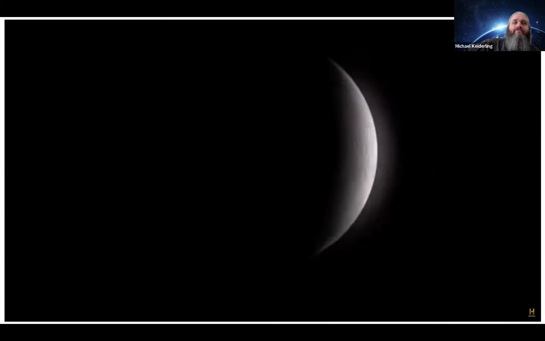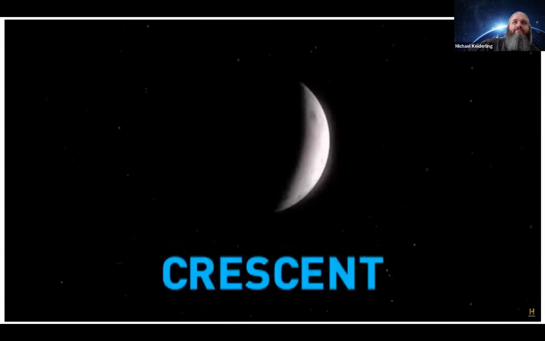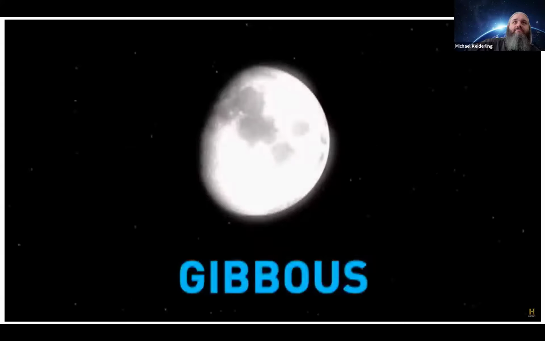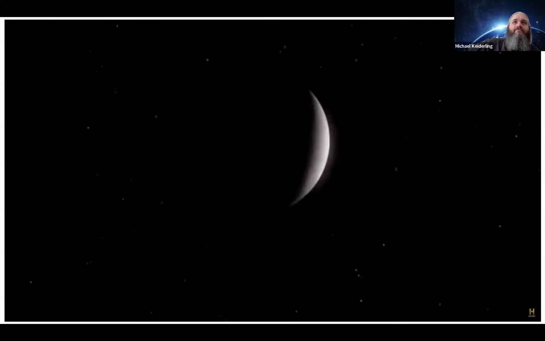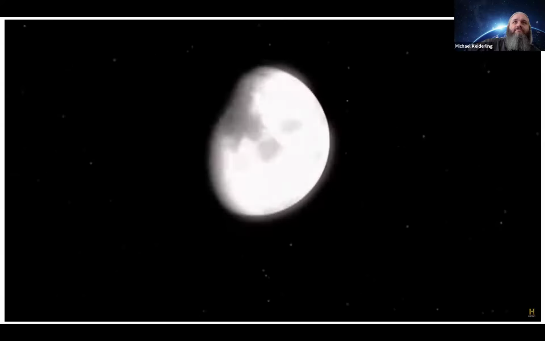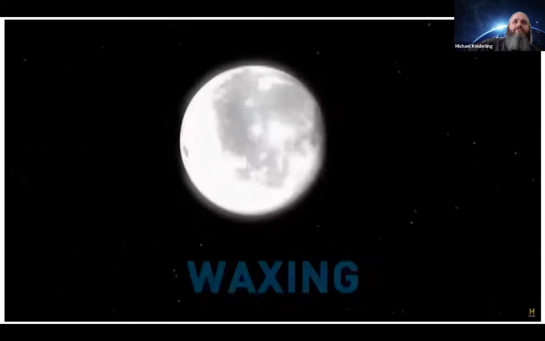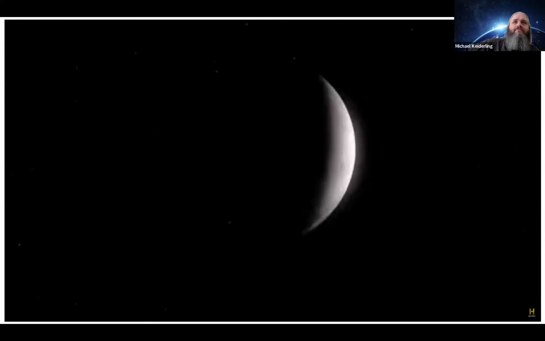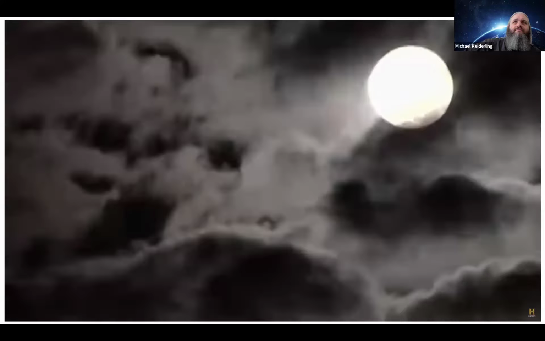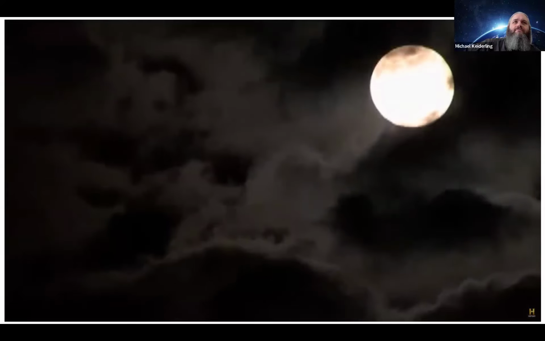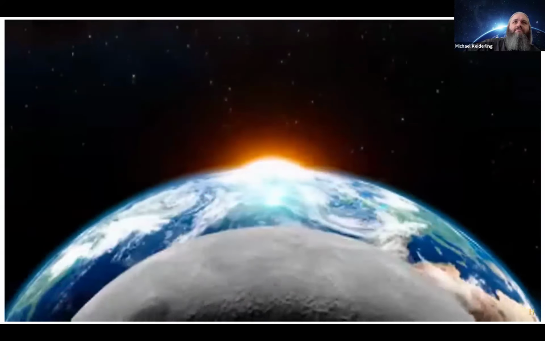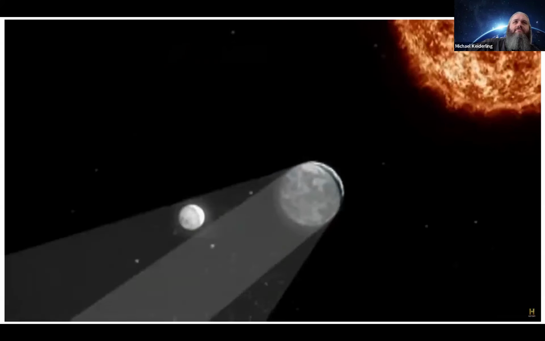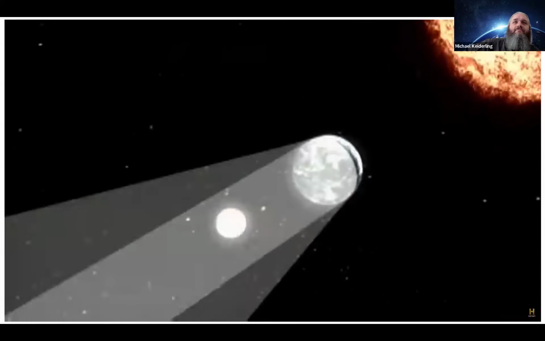In between, the moon is either a crescent, which means it's less than half full, or gibbous, which is more than half full. When the moon appears to be growing, we say that it is waxing. If it appears to be getting smaller, it is waning. During a full moon, if the moon, Earth, and Sun align, and the moon passes through the Earth's shadow, a lunar eclipse will occur.